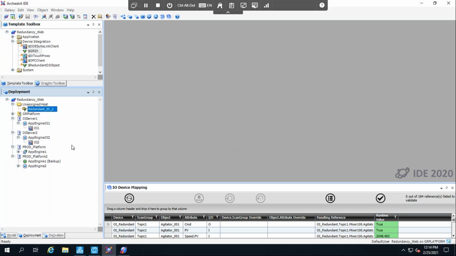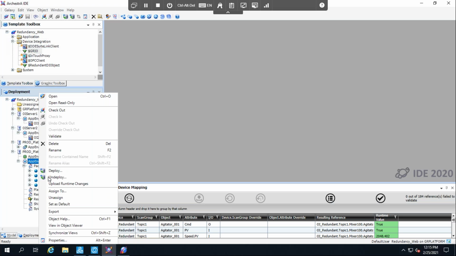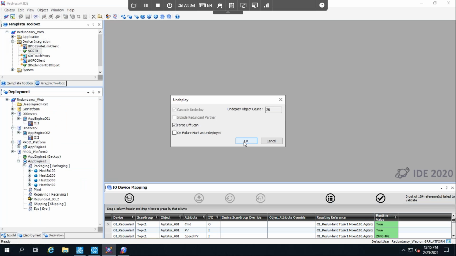Save and close. Okay. Now this object will be part of the AppEngine. And now I need to add the objects of my AppEngine, packaging heat exchange, to this redundant IO. This is why first I need to undeploy.